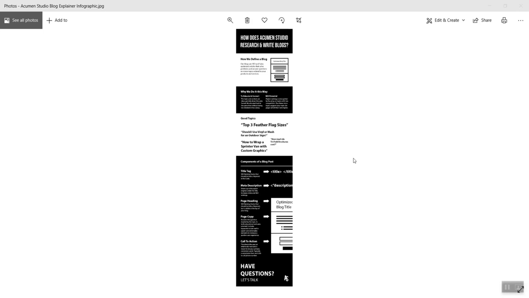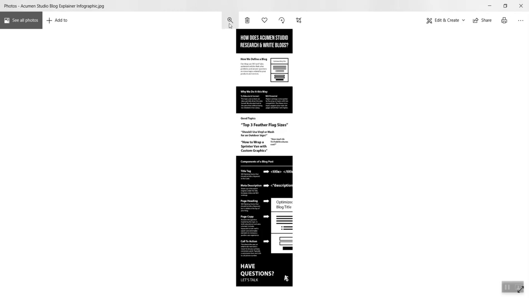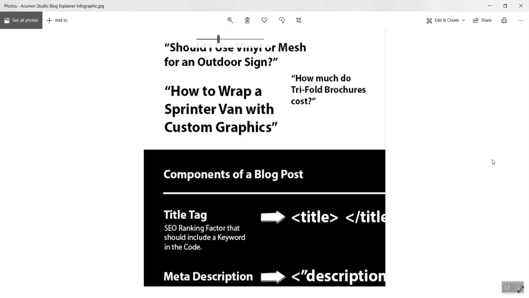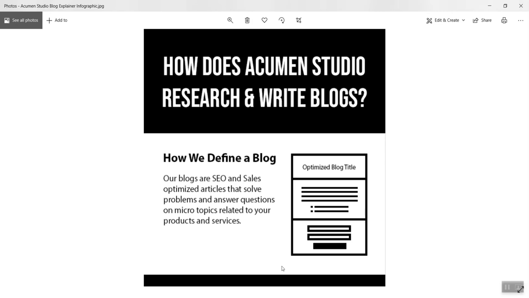And so we use that for our own internal quality measures, but it gives you a clearer picture into the content and the type of topics that need to be included to generate these leads online and to support the site overall and getting more visibility and more sales. So I'm going to zoom in on this graphic here that talks through how we do these blogs at Acumen. So if you scroll to the top here, how does Acumen Studio research and write blogs?